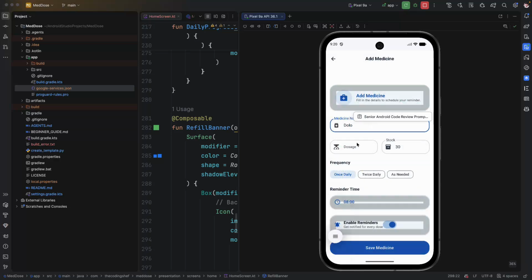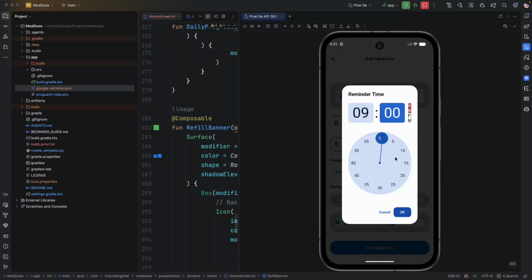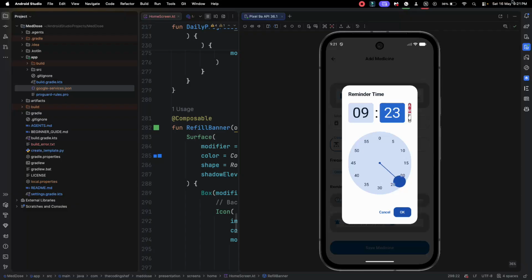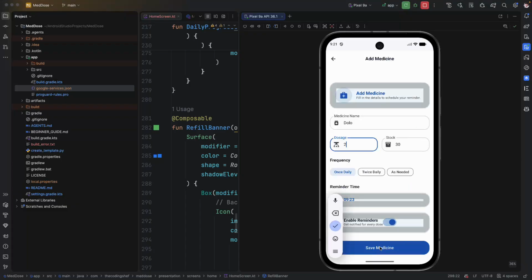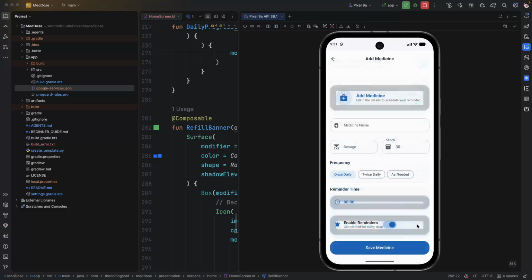So let me create a different one. Let's say Dolo, dose two tablets, twice daily, with a reminder. Let me set 9 p.m., 10, 11, 10:22, 10:23, right, 10:23, okay, save medicine. It is AM, but you have to check the ping. Setting okay, got it. Let me create this again.